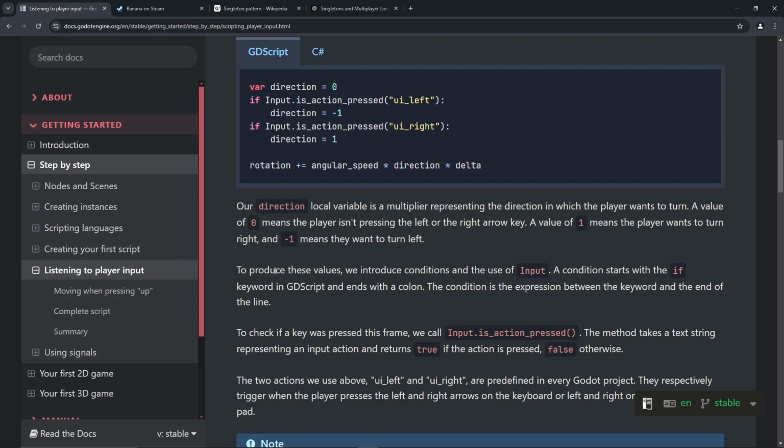So let's keep going. To produce these values, we introduce conditions and the use of input. A condition starts with the if keyword in GDScript and ends with a colon. So yeah, it starts with the if, ends with the colon, and then it's got the condition right there. Or not the condition, the instructions, the command if it's true.